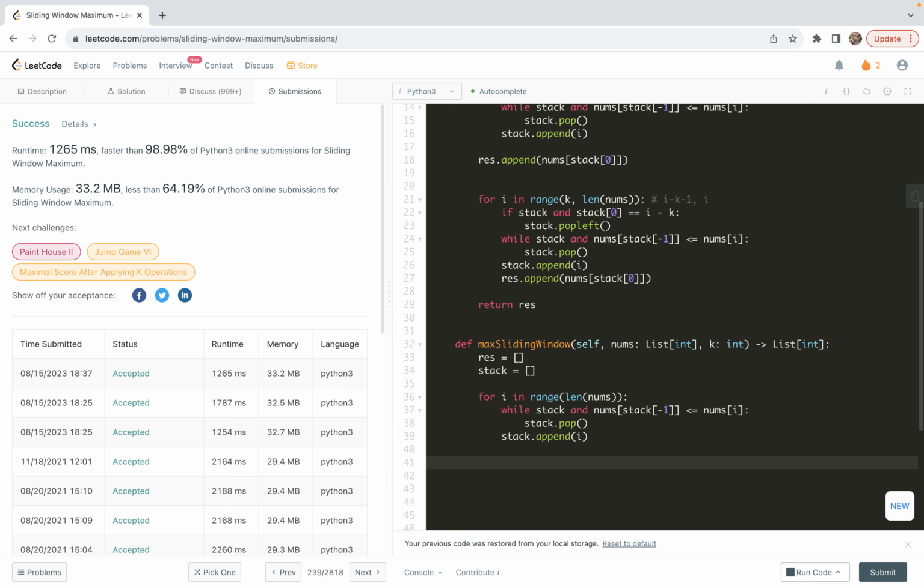Then we want to check if we need to do an append operation in the result. So here we want to check if i minus stack[0] is greater than or equal to k. If this is the case, we're going to do a pop operation, right? Because what we actually consider here is the index. So this means that i minus k is greater than or equal to stack[0], right?